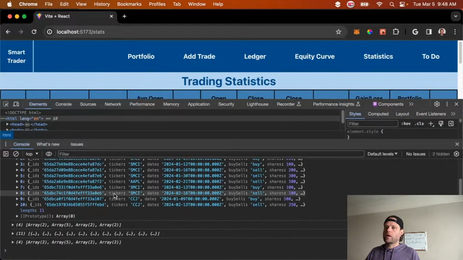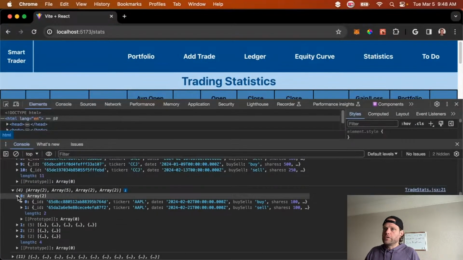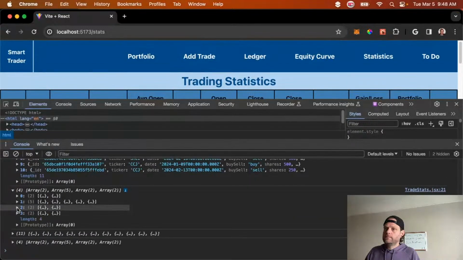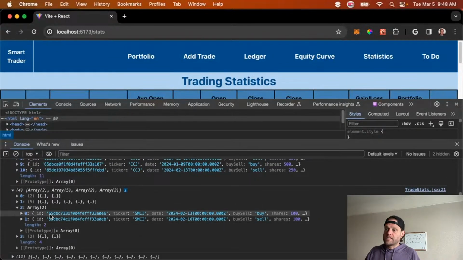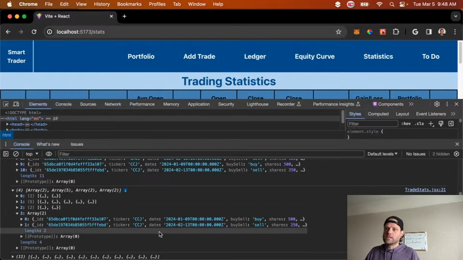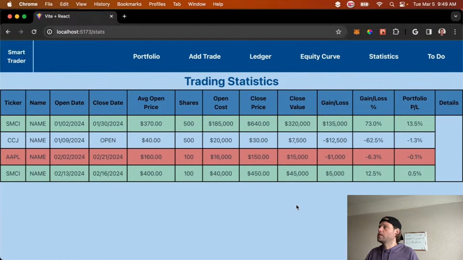So we handle that by running the grouped trades function that we went through. And so now we have an array of grouped trades. And so each array is just an array of objects. So we've got 2 for Apple, 5 for SMCI, 2 for the second SMCI trade, and then 2 for the CCJ trade. And then inside of each one of these, of course, you have access to the price, the shares, and all that stuff. So that's great. See if this looks right.